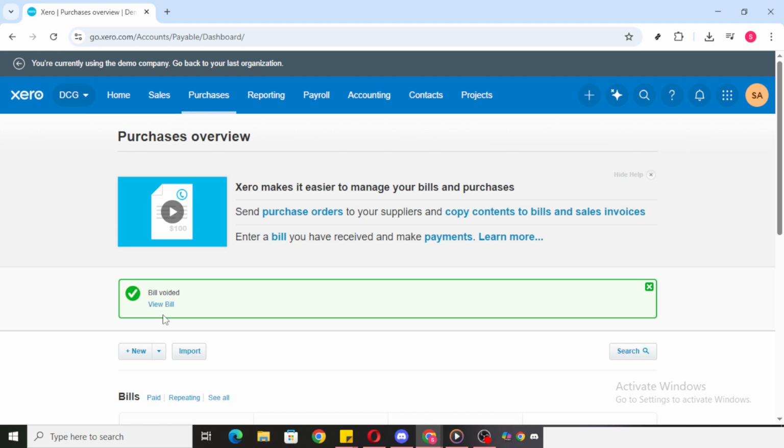And there you have it, a simple guide on how to void a bill in Xero. It's an important tool to master as you keep your business's financial data accurate and up to date.